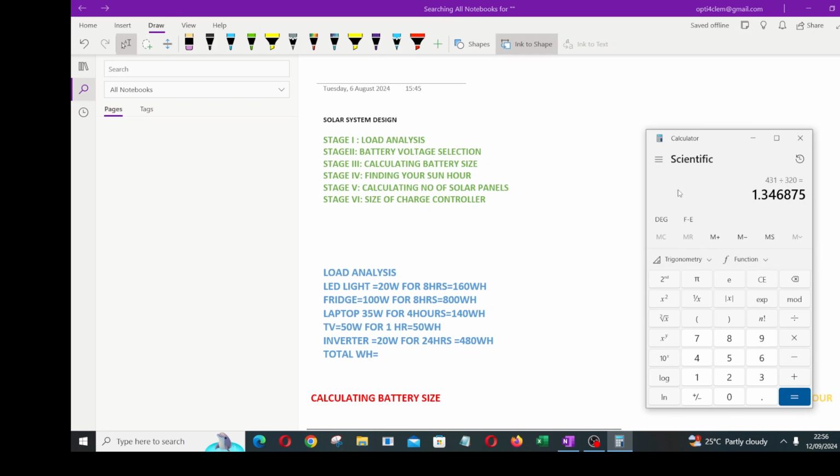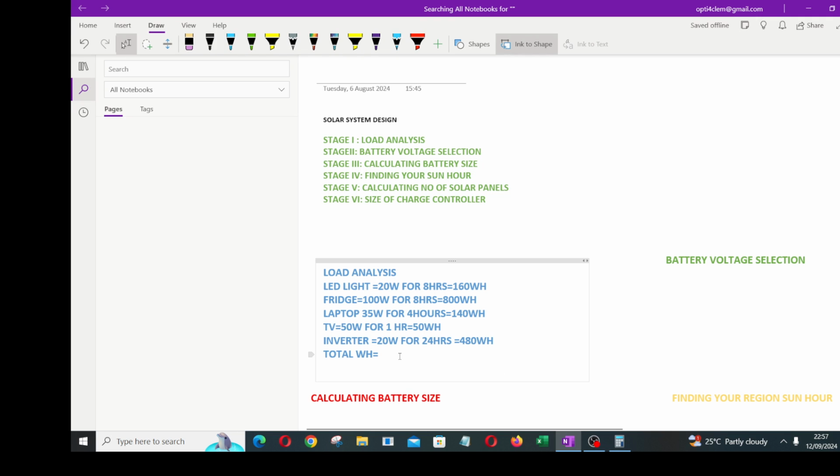So from here now, you can simply calculate the total watt hour, which will be equal to the summation of all this. Let's try to sum everything together. So that is 480 plus 50 plus 140 plus 800 plus 160, which gives 1630 watt hours. So the total power demand for that system is 1630 watt hours. Your own load might be different, but that is just how we estimate the load.